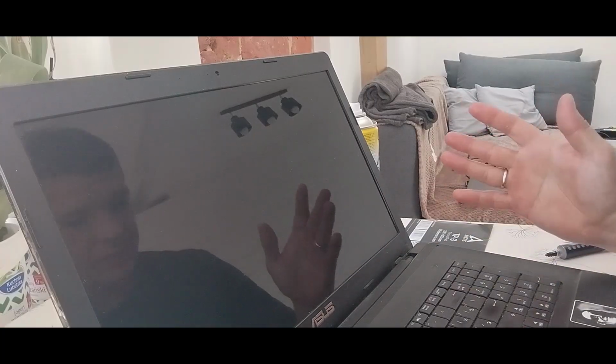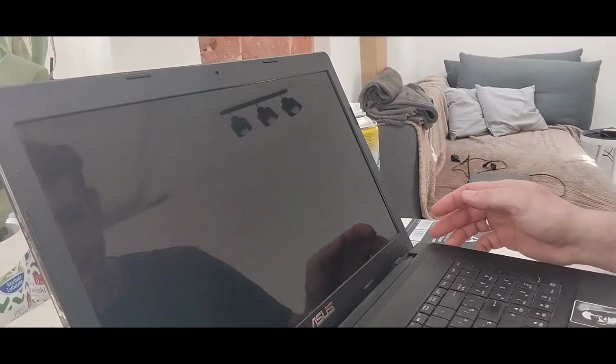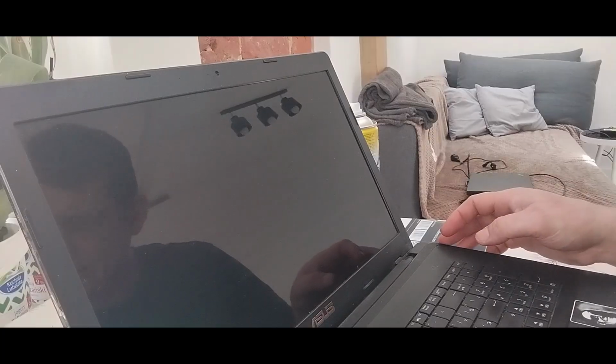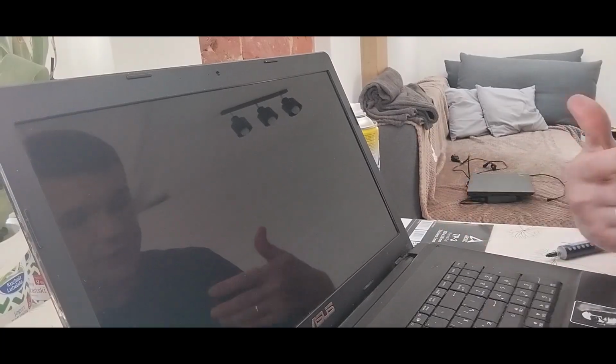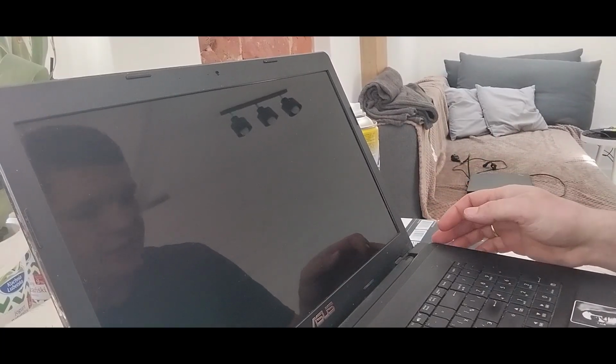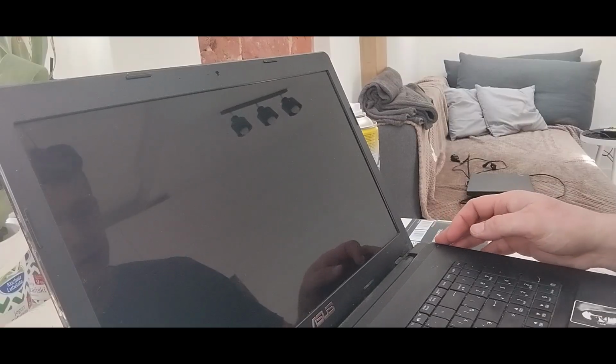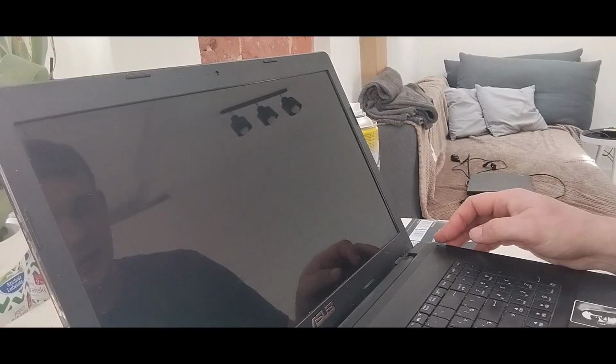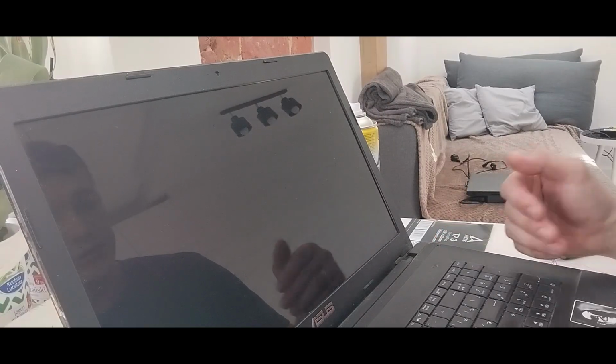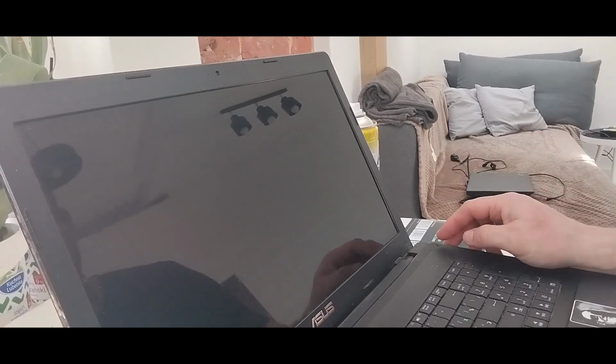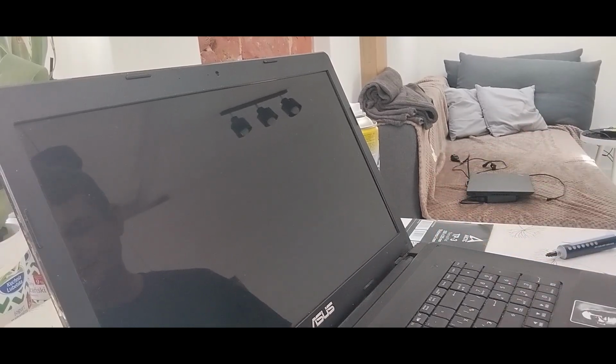It's not extremely dirty, but on the keyboard you can see a lot of rust. We need to clean it up. We must change the thermal paste, clean the thermal interfaces, and clean the system.